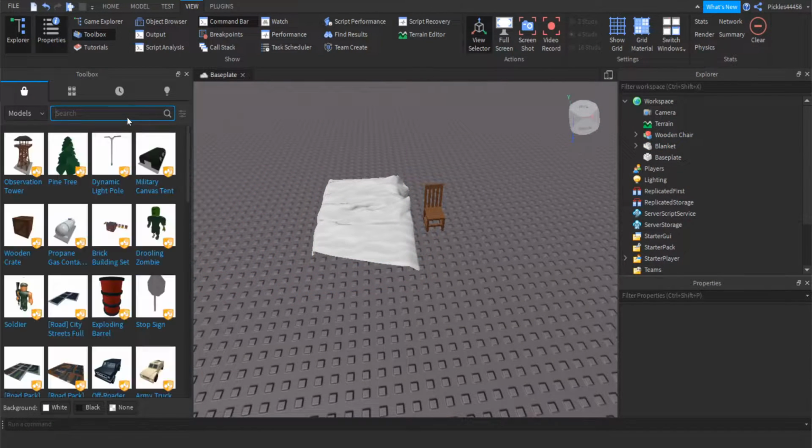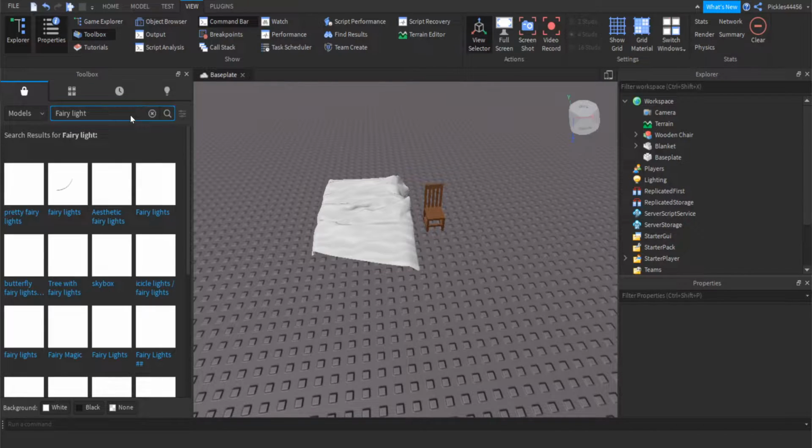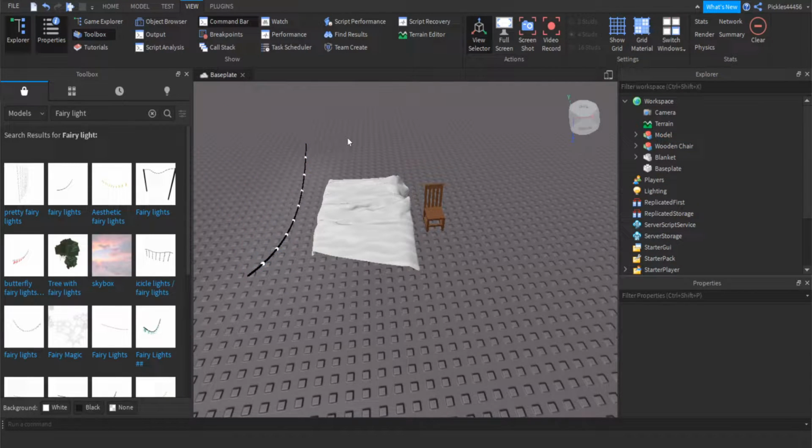Next we will be picking out our accessories for the inside of the Blanket Fort. So I got fairy lights. But pretty much you can be creative and use whatever you like. Look up any objects that you like. You want to make it your own, but you can also follow along with this tutorial exactly step by step if you want to as well.